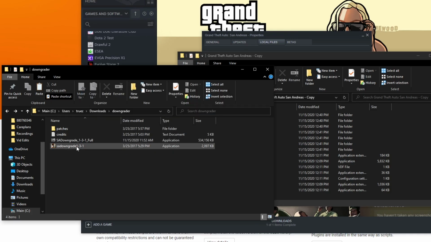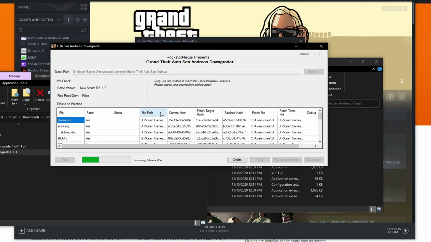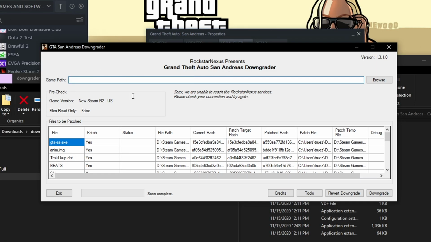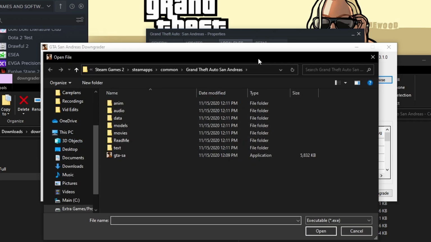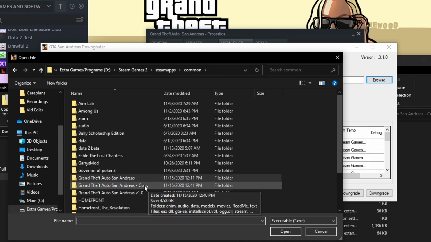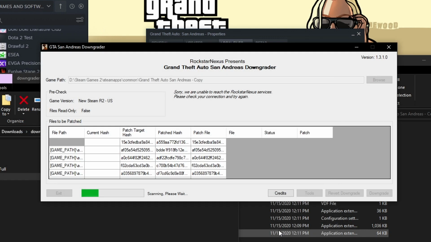Now go back to your downgrader folder and run your downgrader. Just click yes, yes, click OK, it's fine. It's going to scan your Steam version. Okay, so the scan's complete. In the old tutorial, I did say to copy paste the folder location, but it's definitely much safer to just click browse, because for some people copying and pasting didn't work. Click browse, and it'll bring you to your Steam folder. Click common, go to the copy folder you just made, and open the GTA SA exe file.